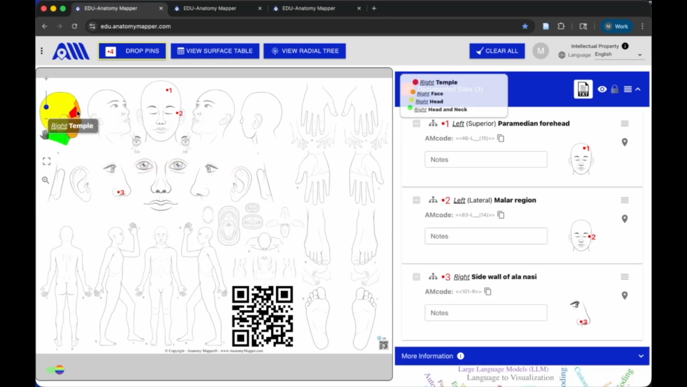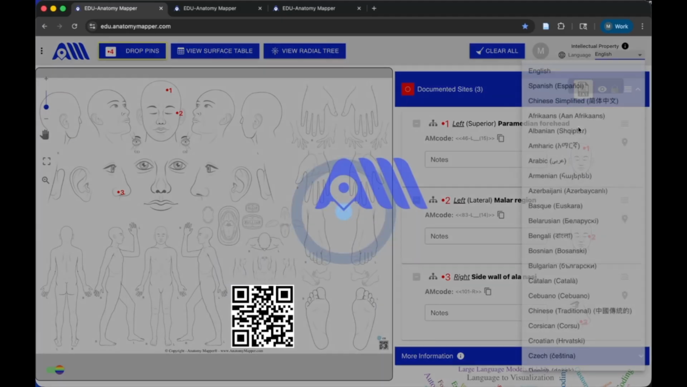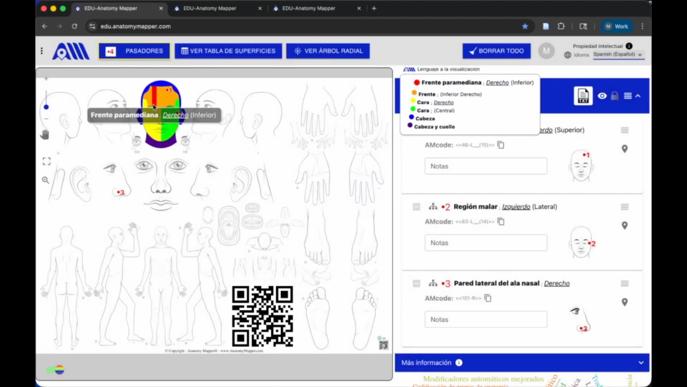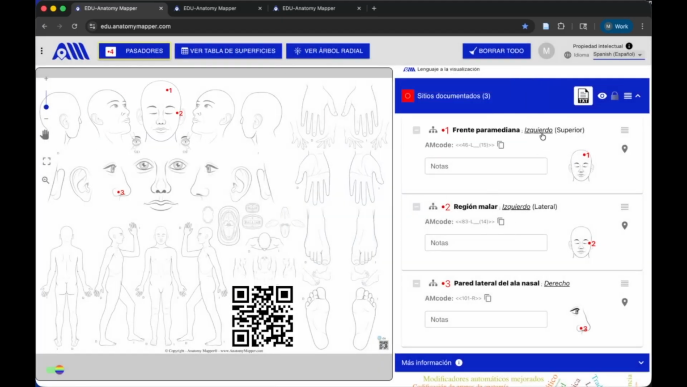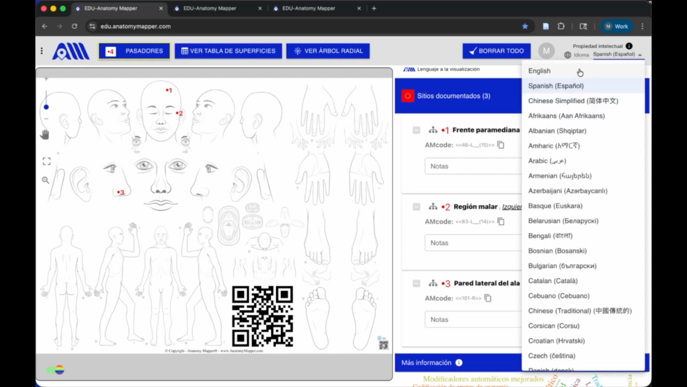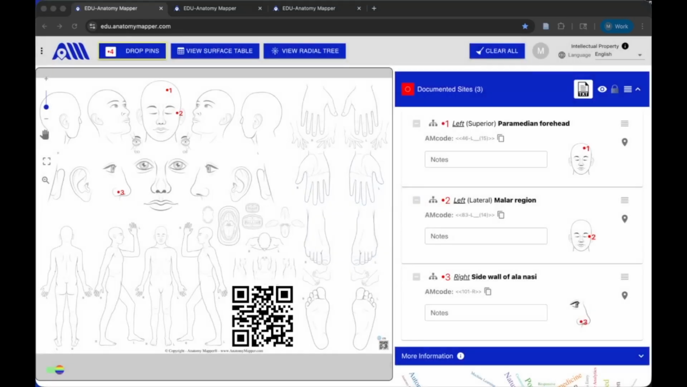And then I'm going to show how our models support over 100 languages. So now everything is translated into Spanish, including the natural linguistic sequence. And that's one way our models are semantically interoperable across over 100 languages.